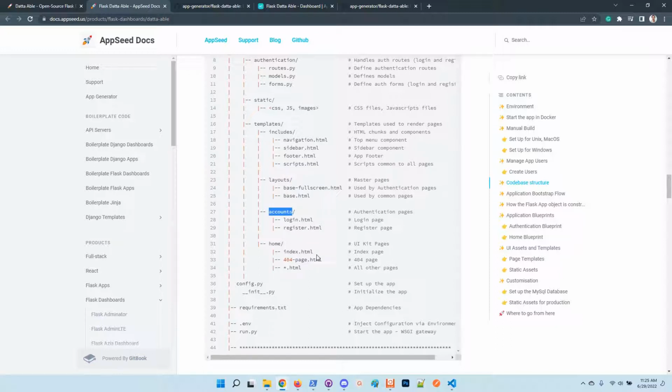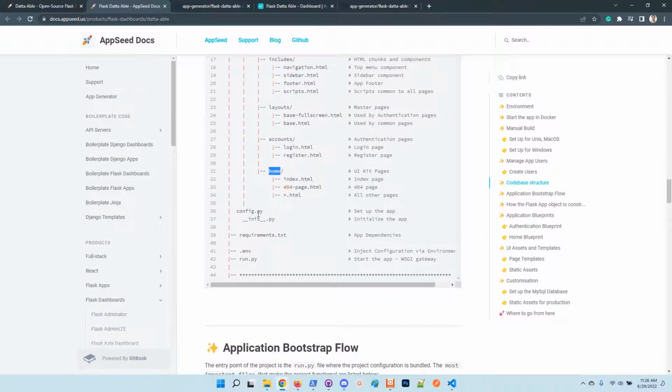Accounts is related to the authentication area, where the login and registration pages are saved, and the home directory provides the access to all the pages that come from the UI kit. Configuration, of course, the application configuration requirements is related to the classic file provided in many Python-based projects where the application modules and dependencies are isolated.